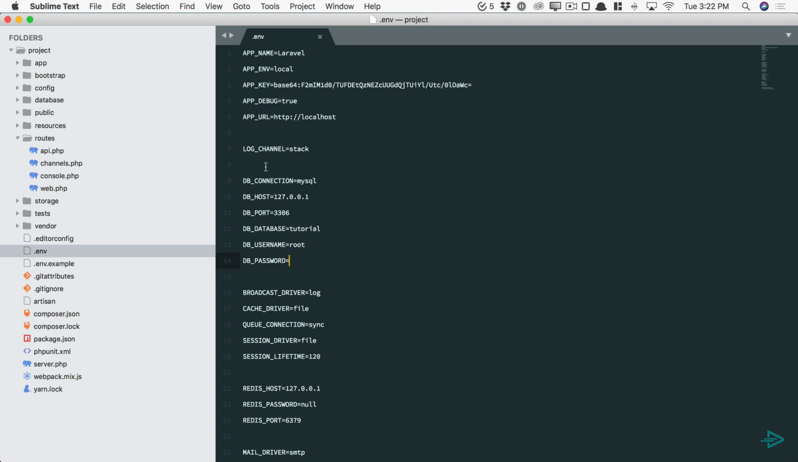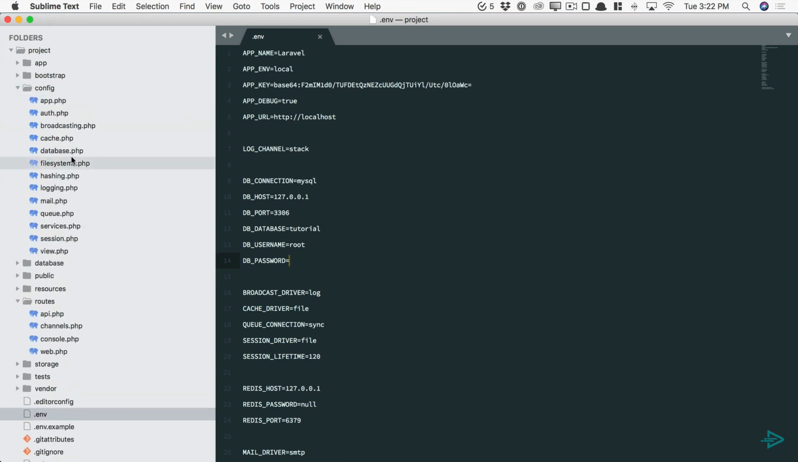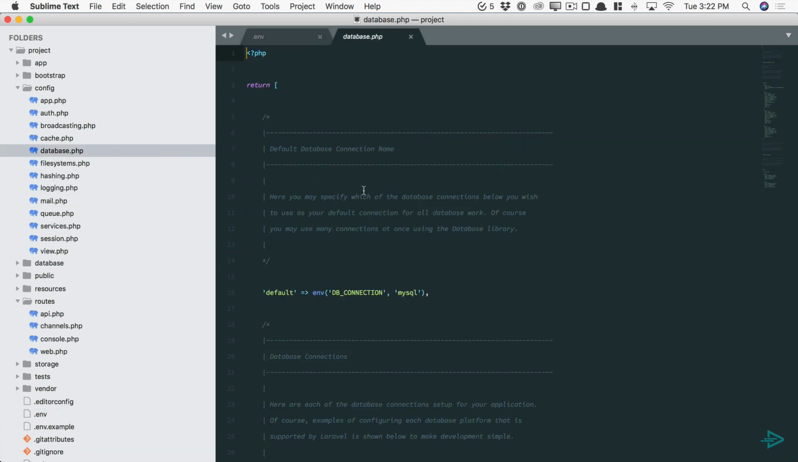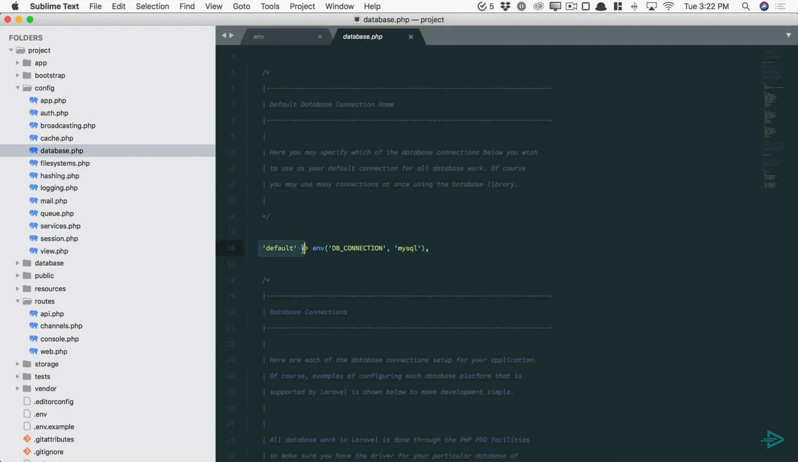Now, what's the deal though? We store these items, these variables here, but how are they referenced in our application? Well, take a look at this config directory. You'll find a configuration file for most relevant components in your project. And of course, we have one for database. So we can see here the default database is going to read your environment file. And specifically, it's going to read whatever you have stored for DB_CONNECTION. And if it can't find anything, it's going to use this second argument here. So this says the default database driver will be whatever is stored for DB_CONNECTION, or MySQL.